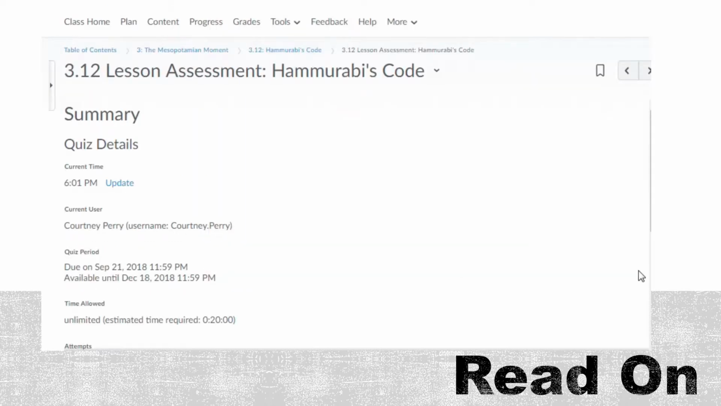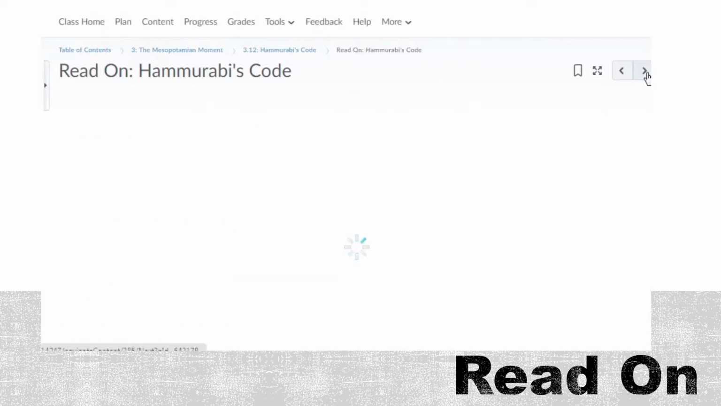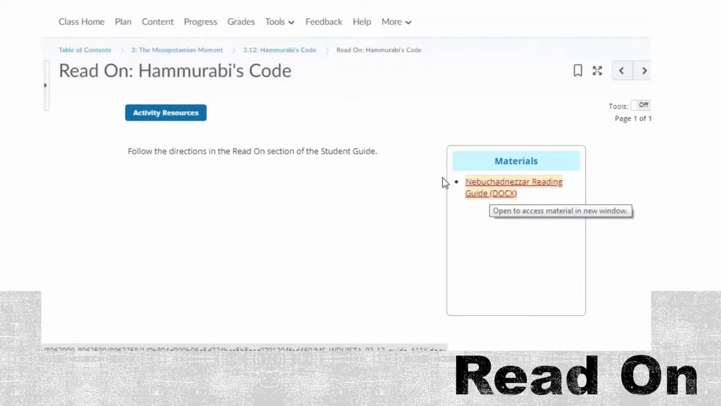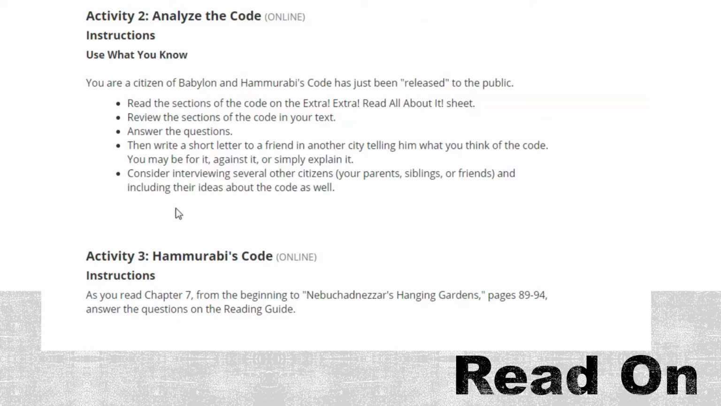The next slide in your lesson is the lesson assessment. So if you want to wait and take that after our flip follow-up session, then you can do that. So the next slide is Read On. So you are going to follow the directions in the Read On section of the student guide. As you can see here, it gives you a reading guide to fill out and answer as you go through that. So let's open up the student guide.